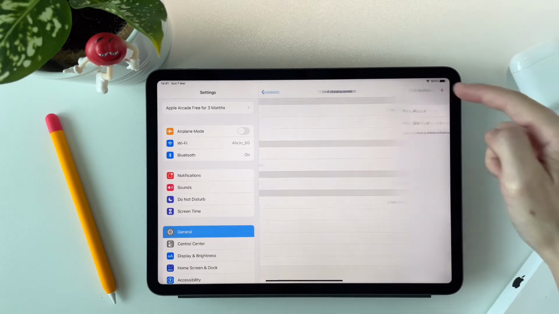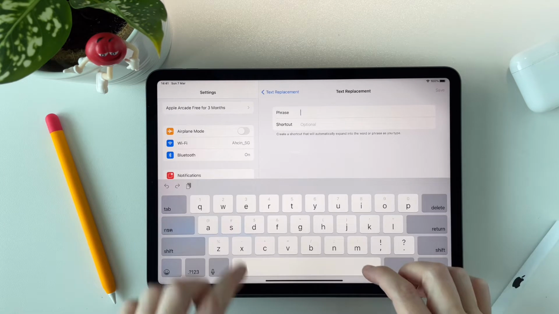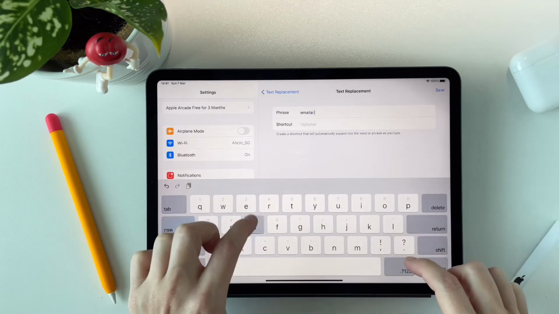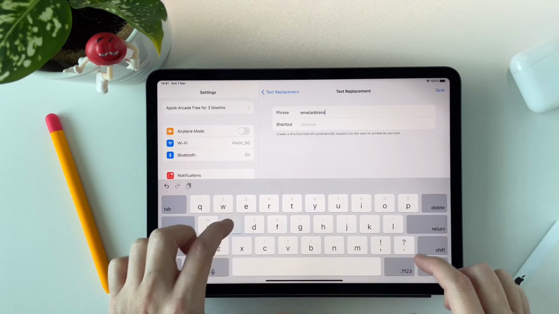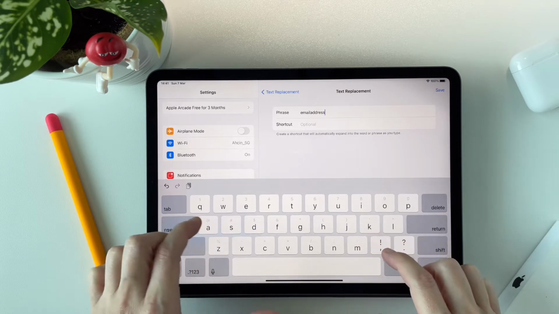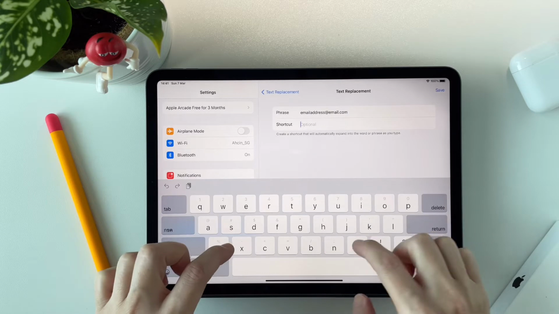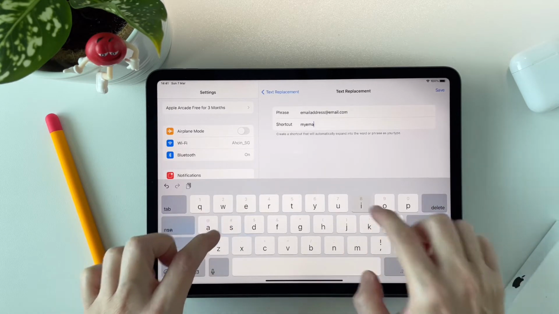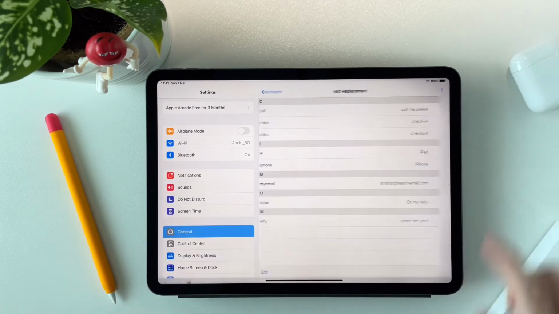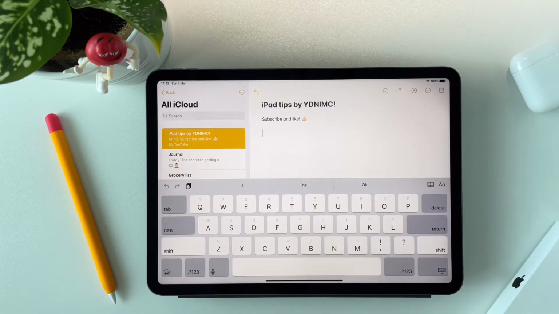From here, you can set up whatever keywords or shortcuts you want to use and be replaced with the proper word or phrase. Here are some examples. I am entering an email address as the phrase, and then the shortcut is my email. So when I type in this shortcut, it will be replaced with the phrase, or here the email address.